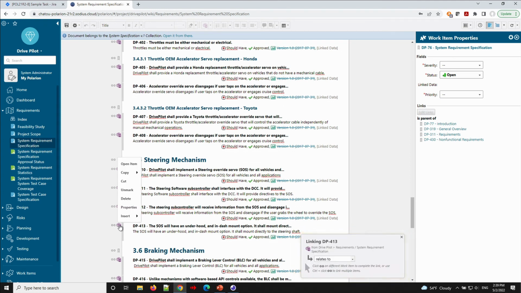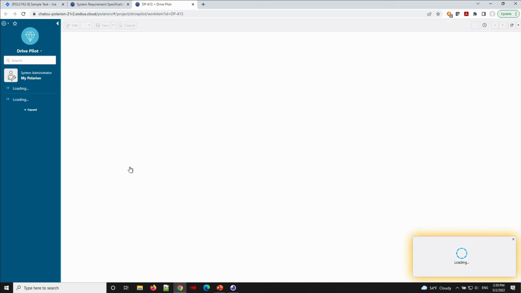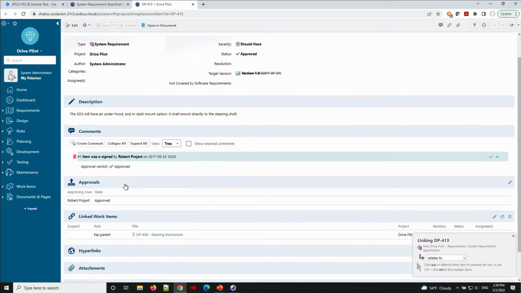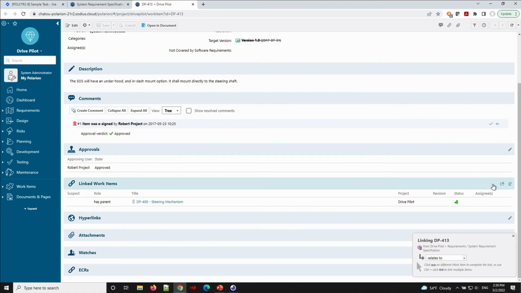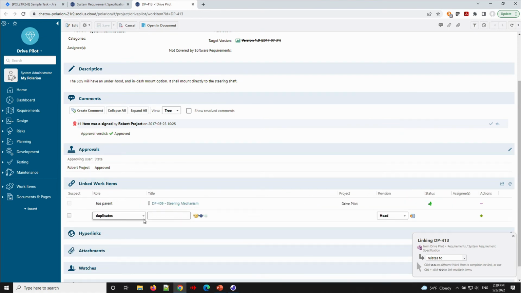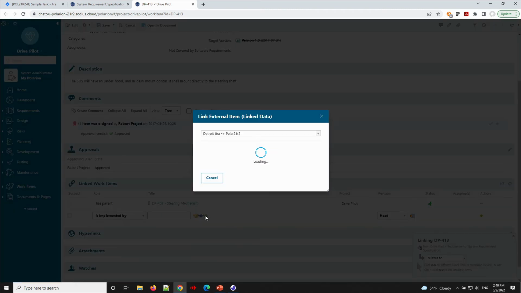If we go to this requirement, we can go on to the edit links. Usually we're going to be able to do something like "implemented by." That should be an OSLC link. We'll be able to notice this with this icon here.